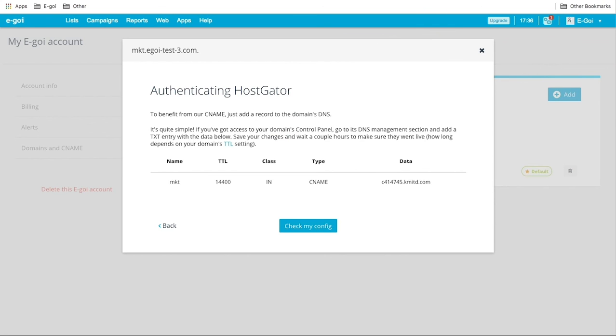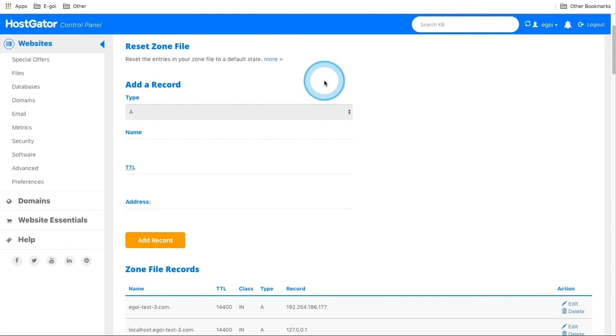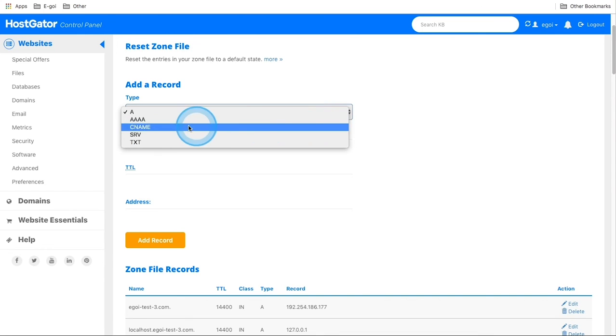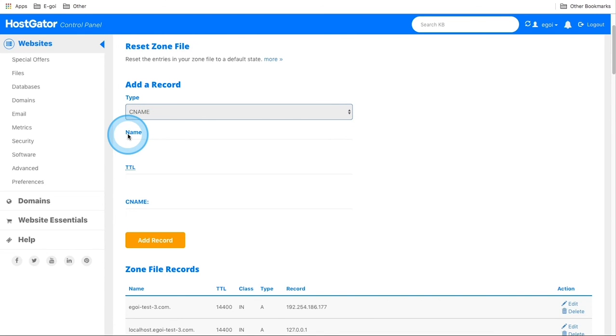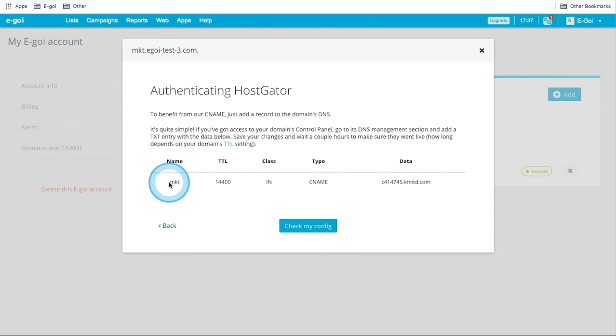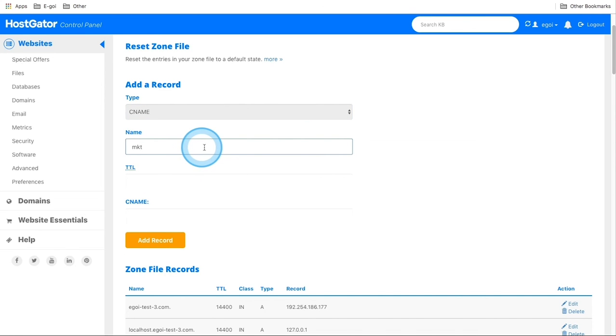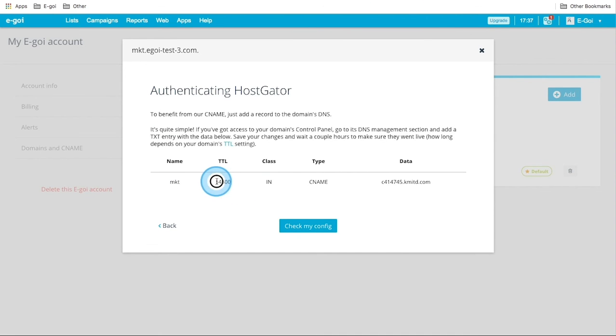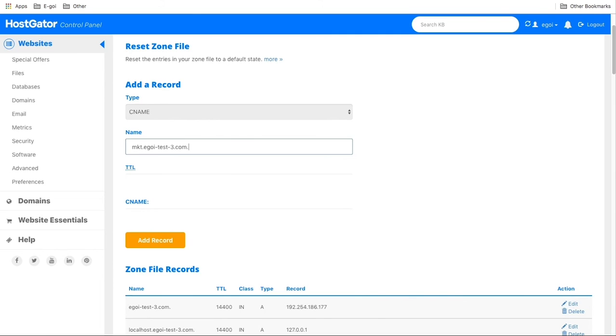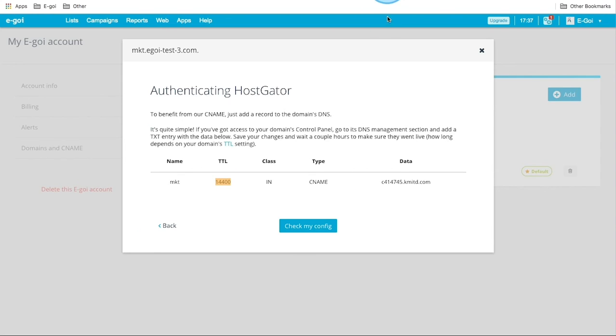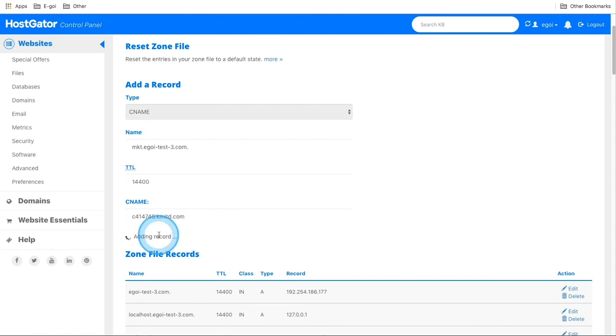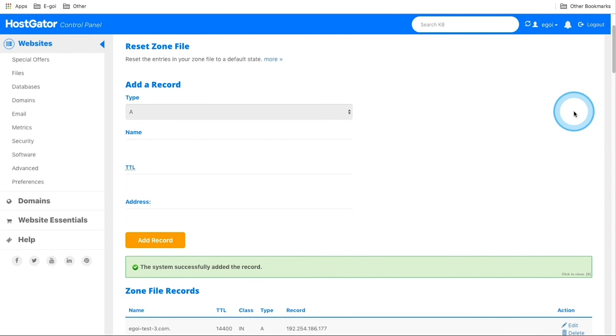Let's go to HostGator again, and we need to add a Cname record for this case. Then we are going to copy this first value for the name. Okay. Here we have the value for the TTL that we used before. And for the Cname, I need this last value here. Paste, add record, and it's ready.